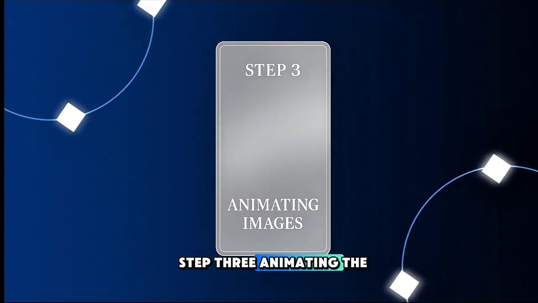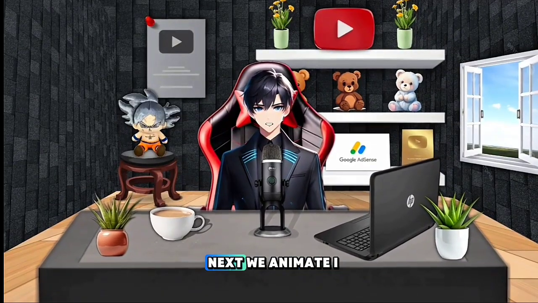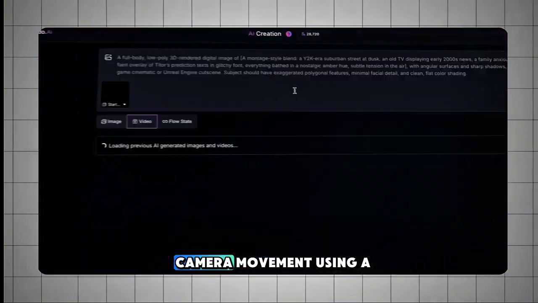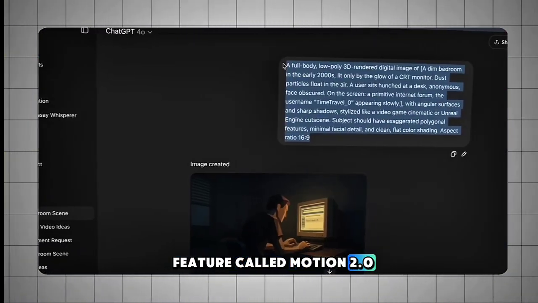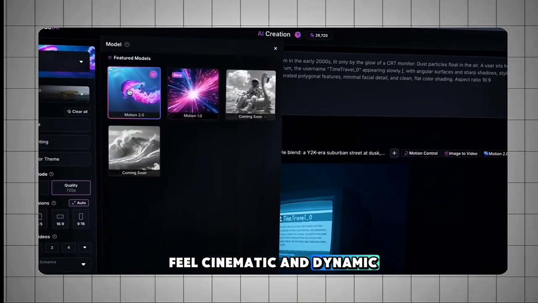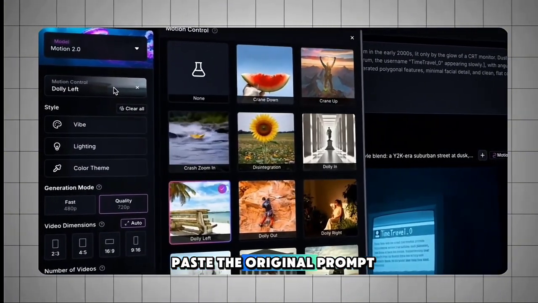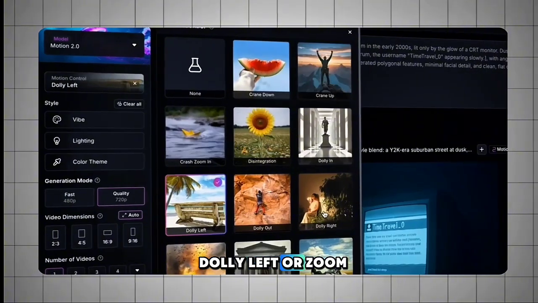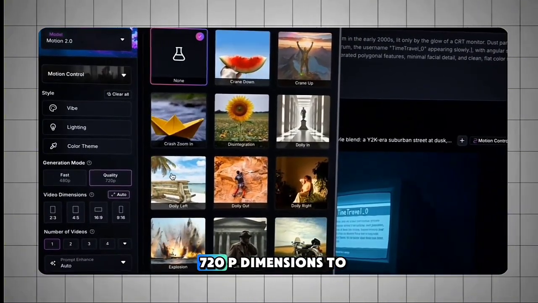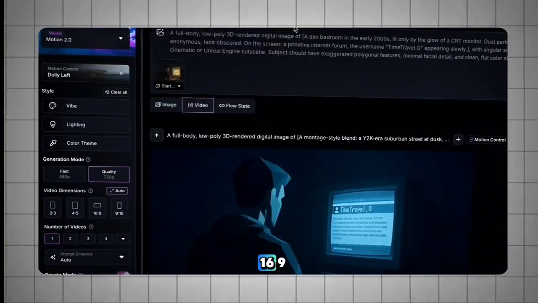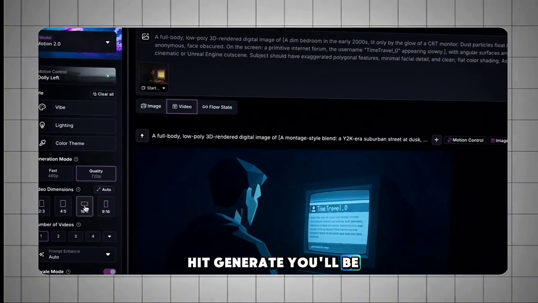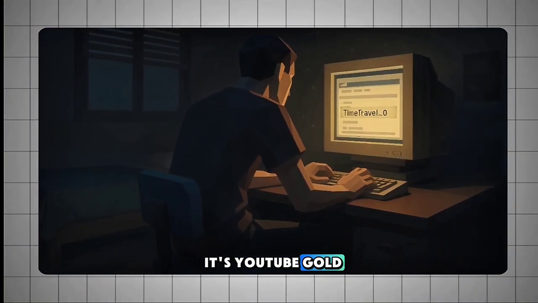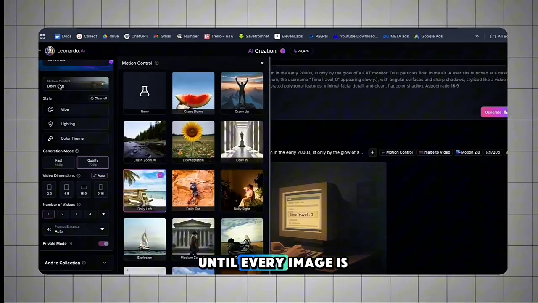Step 3, animating the visuals. Movement money. Next, we animate. I use Leonardo.ai, and here's why. It lets you control camera movement using a feature called Motion 2.0, which makes your visuals feel cinematic and dynamic. Upload your first image, paste the original prompt, select Motion 2.0, and pick a movement like dolly left or zoom in. Set video mode to 720p, dimensions to 16:9. Hit generate. You'll be shocked by how professional it looks. It's smooth, it's clean, it's YouTube gold. Now repeat this process until every image is animated.